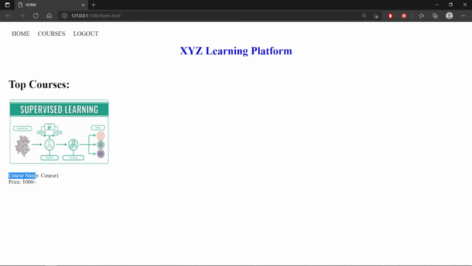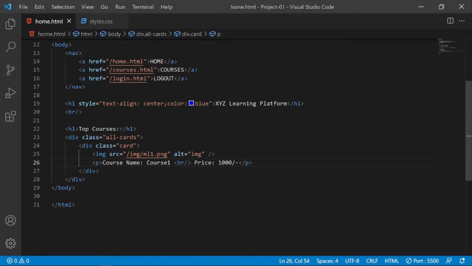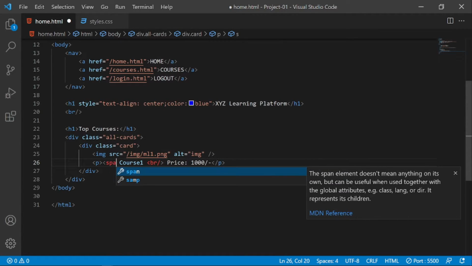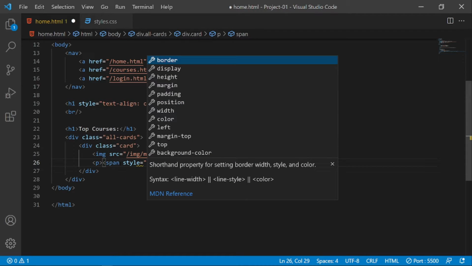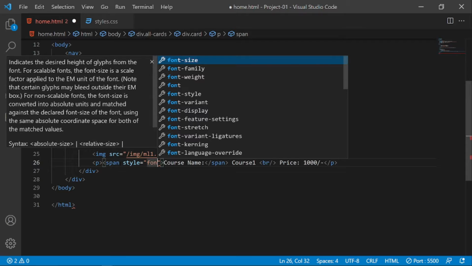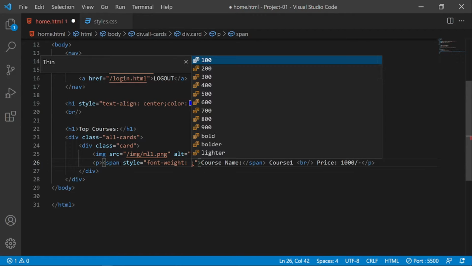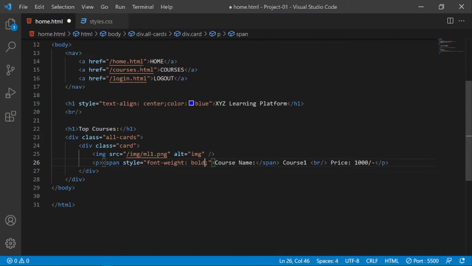this course name and this price bold, so we will go to our index page, that is the home page. Now what we want to do is we'll select only this and we'll cut it, and we'll add it into a span box. This span is especially used when we want to add styling only for a particular part of this line, and we'll add styling like font weight. We'll make it bold, and I will save it. Similarly for the price also we'll add a span, and also we'll add styling for this.